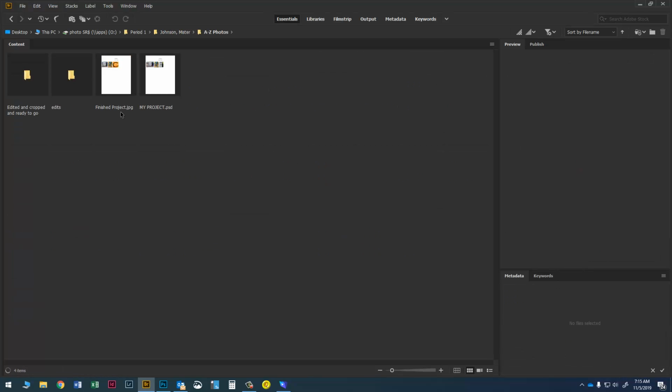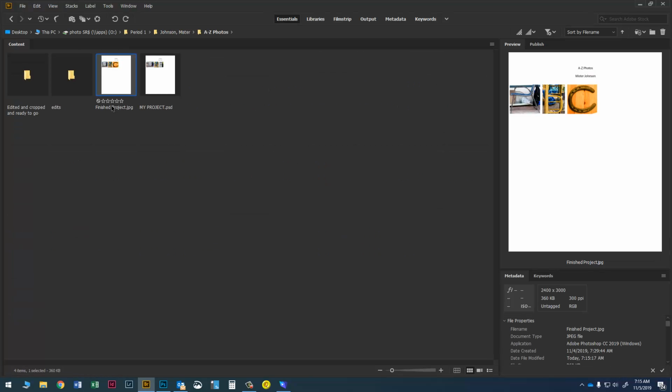It won't work. But if I go in here, here's my finished project.jpg. So this is the one that I'm going to turn in on Flickr. I would just drag that into Flickr and upload it. It's only one photo, so you don't need to add it to an album. And then I would turn that in on Canvas.